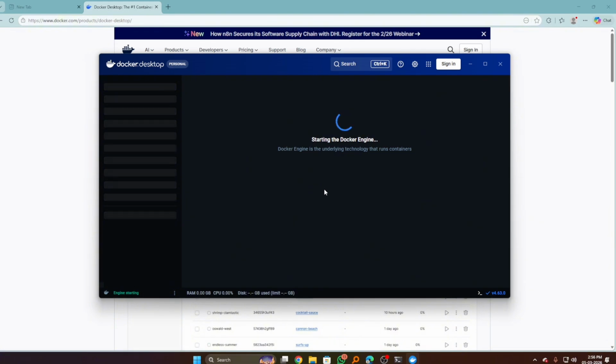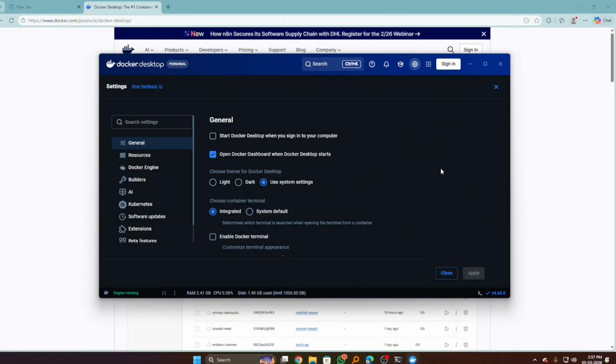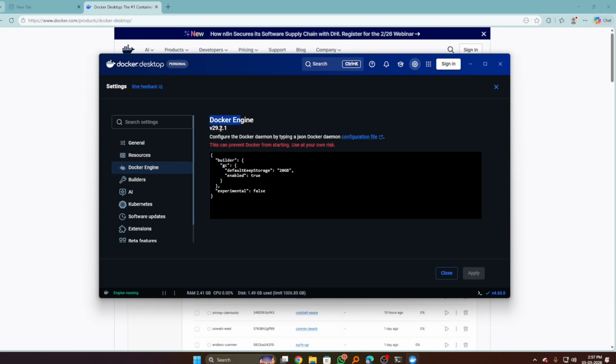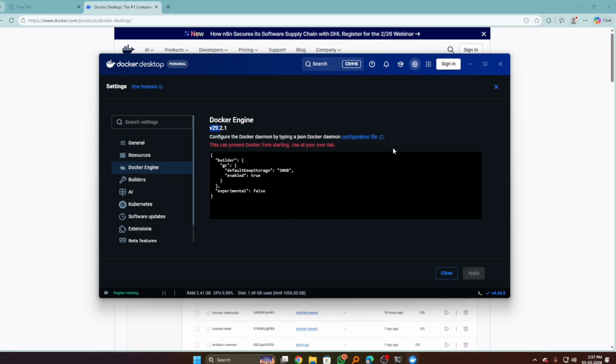It will take a minute. So let's see the Docker Engine. Let's click on Docker Engine, and you can see the Docker Engine version is 29.2.1. You can see that Docker version 29.2.1 and the build is this. So here we have successfully installed Docker Desktop.